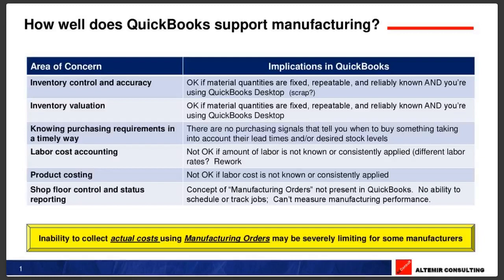But if you're in a business like, for example, contract manufacturing, where every customer and every order is different, then it's not perfectly repeatable, and you'd be missing the ability to measure the variation in the production process with QuickBooks. Inventory valuation. It's really the same story there as well. The value of finished goods would enter inventory at a preset standard cost that may or may not reflect reality.